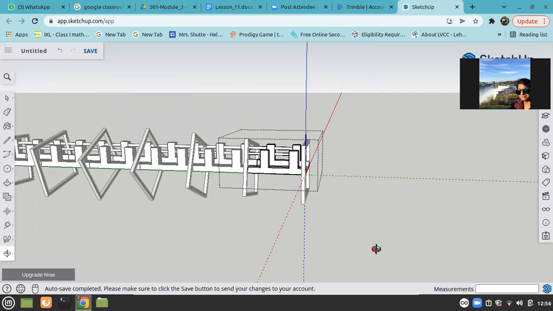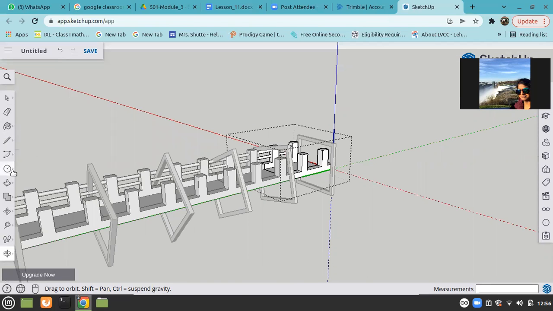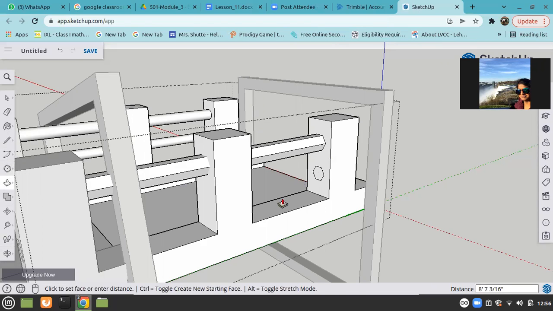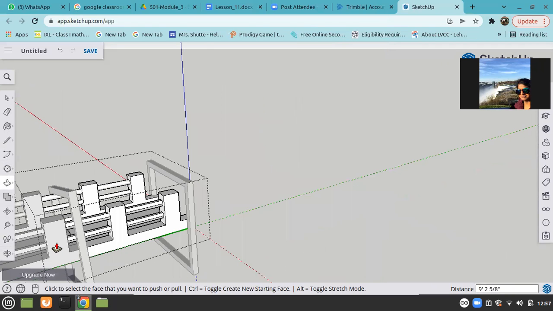For the other side, you can use any shapes, I'm just showing you different shapes. So suppose you want a hexagon shape, you can also use a hexagon shape. So it's your wish. Find the midpoint, go straight, draw a hexagon, and go down again, draw another hexagon. Just for an example, I'm doing it. So it's not necessary that you have to do the same thing. Use the pull tool. That's it. Our bridge is ready to open.